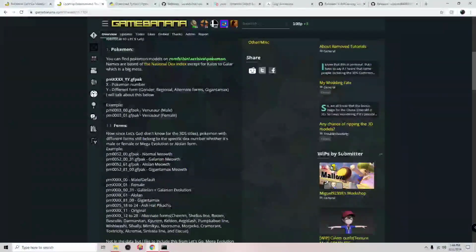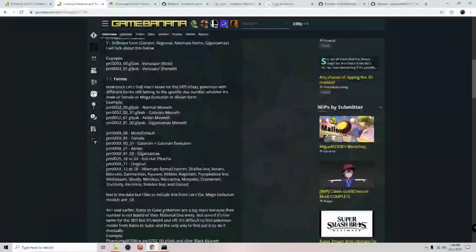Alright, so for example, we have PM, that's going to be Pokemon. The X's here, these first string of numbers, that's going to be the Pokemon number. The Y string is going to be form variants. That's going to be gender variants, regional variants, alternate forms, Gigantamaxes. So here, for example, he lists Pokemon 3, which is going to be Venusaur.